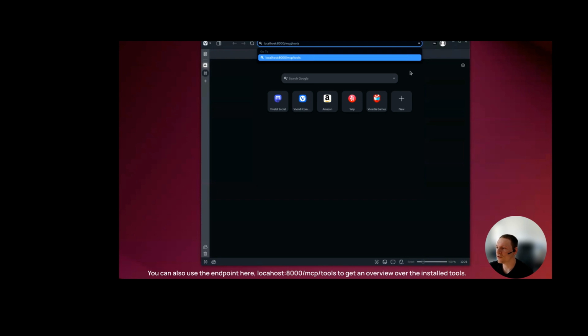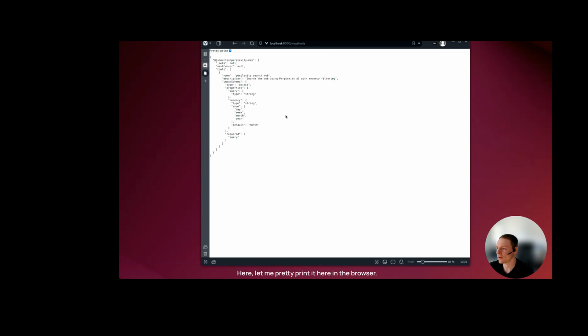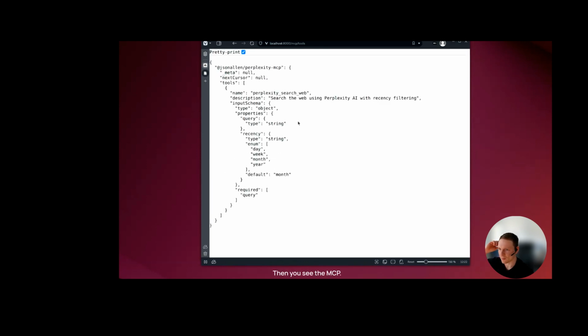You can also use the endpoint here, localhost:8000/mcp/tools, to get an overview of the installed tools. Let me pretty print it here in the browser, zoom in a little bit, and then you see the MCP Perplexity tool is installed here, and you also see the parameters, the name of the function here, perplexity_search_web, and the query type, and so on. So everything is registered here, and now the MCP Bridge is aware of those tools.